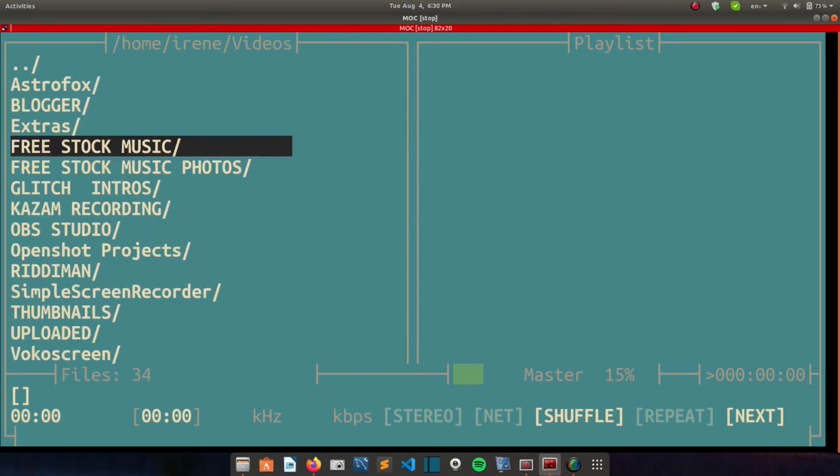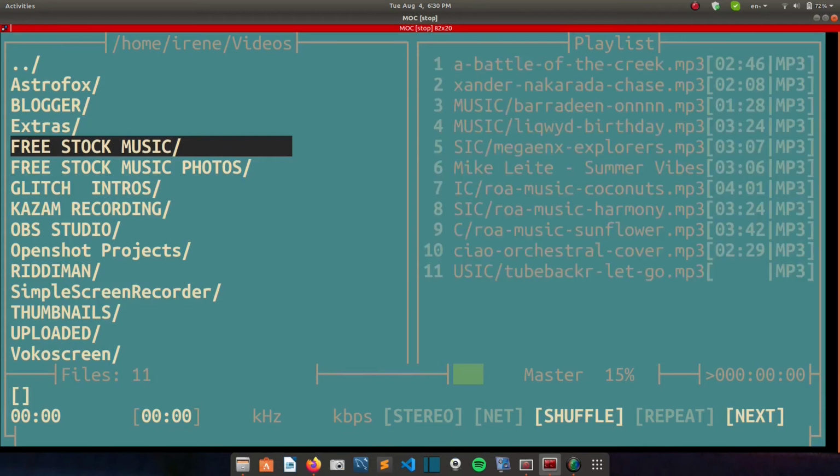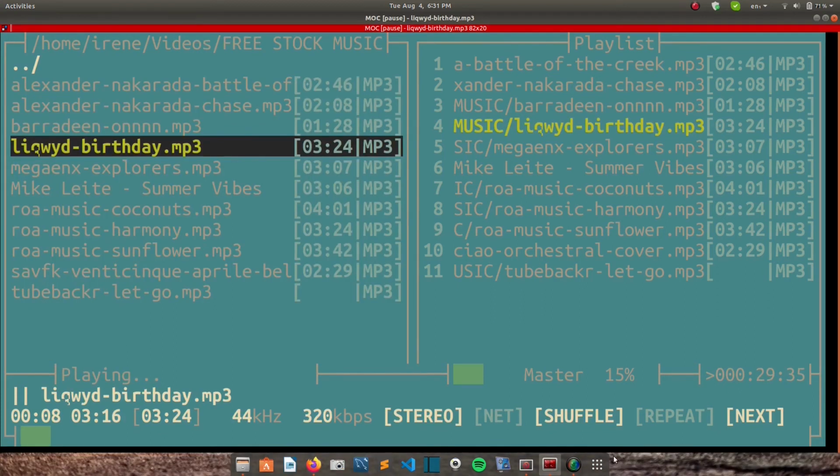So go back to my main. Now the directory I want to add to my playlist is the free stock music. So if I want to add all of it to the playlist, I just use Shift A, and all the music is added there.